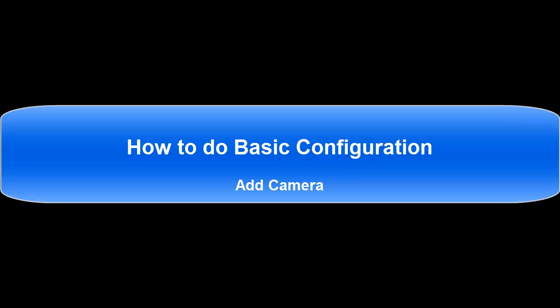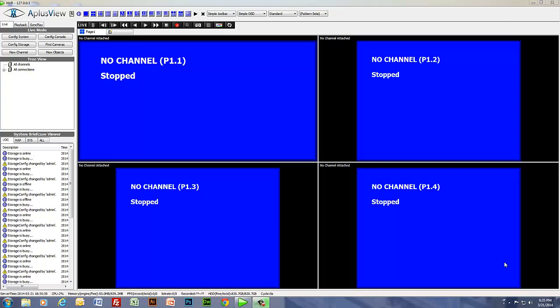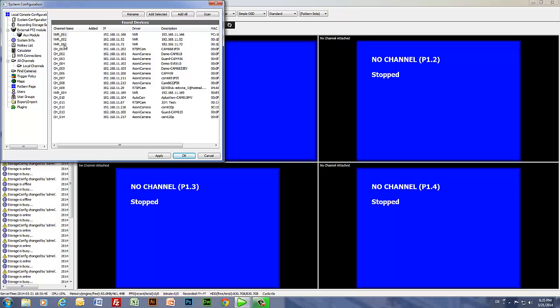Add camera. Find and add camera into NVR. After assigning the IP address of all cameras, you can add the cameras into the NVR server. On Live View screen, click Find Cameras button. Click Scan to search the IP cameras in the local network.